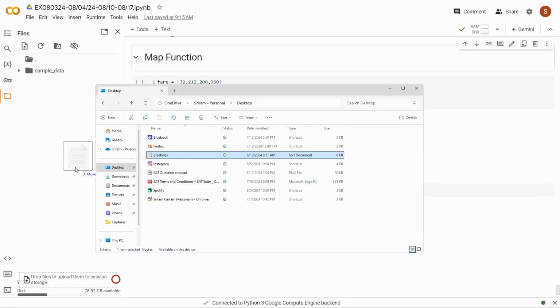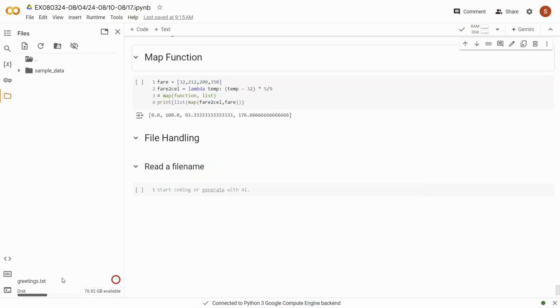Why? Wait. Yeah, when you bring it to that blank region, yeah, drop files here. Yeah, go ahead and drop files. Yeah. It's uploading. Just give it some time. It's so slow.